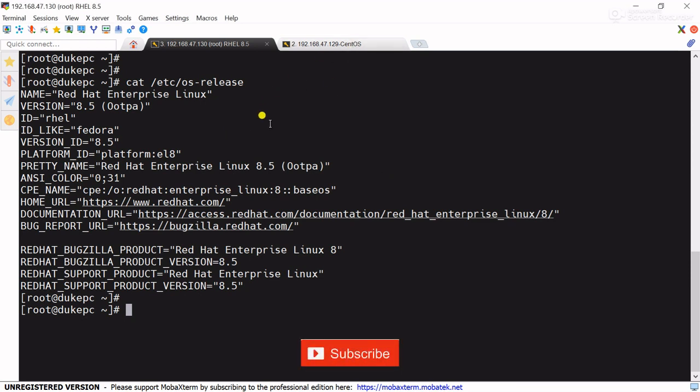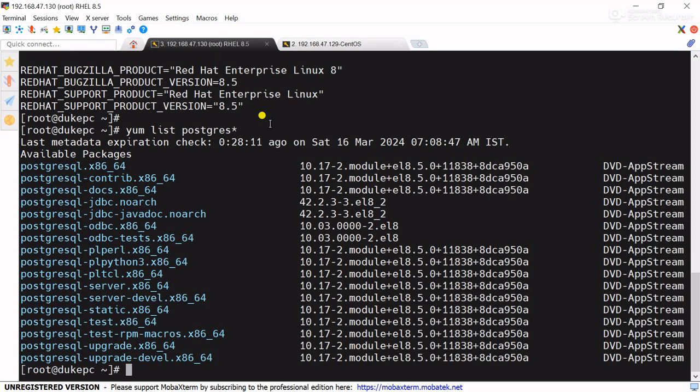So to install the database, you have to use the command yum list postgres*. Here you can see all these packages are available, and you can also notice that these packages are coming from the DVD upstream. This is the local repository I have configured here. If you want to know how to configure the local repository using the DVD ISO image, I have given the link in the description section. Please watch that so that you can understand how to configure a local repository using the DVD ISO image.